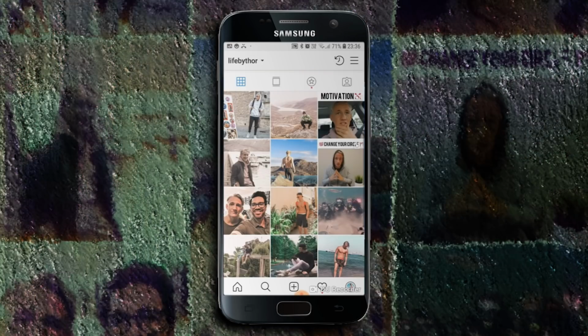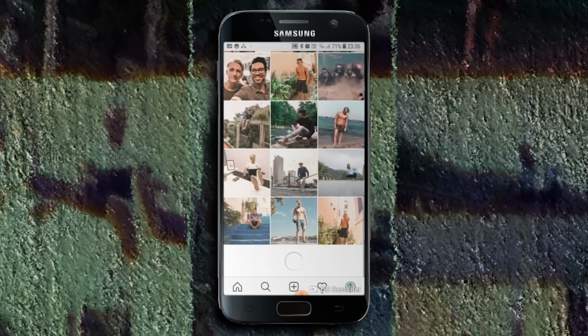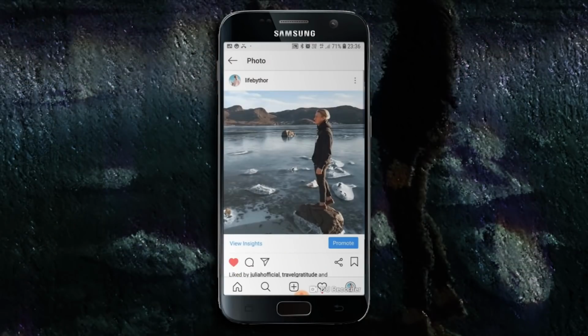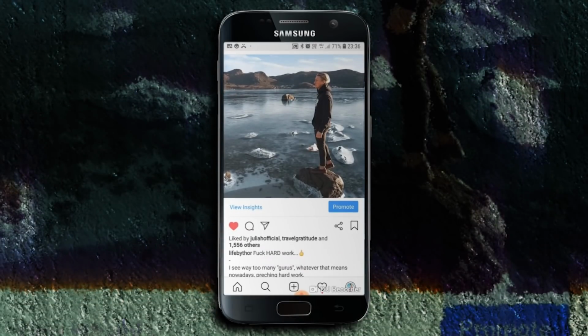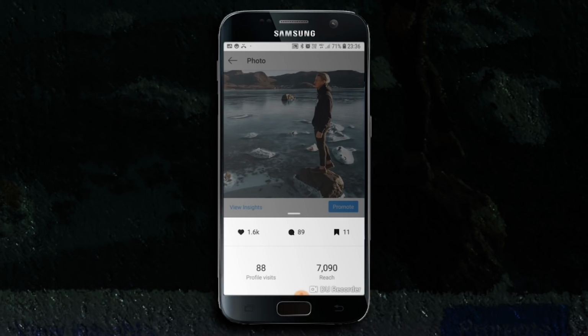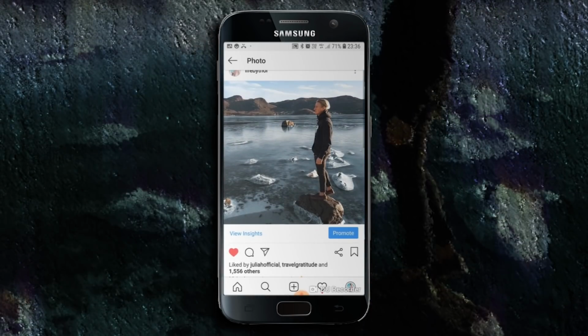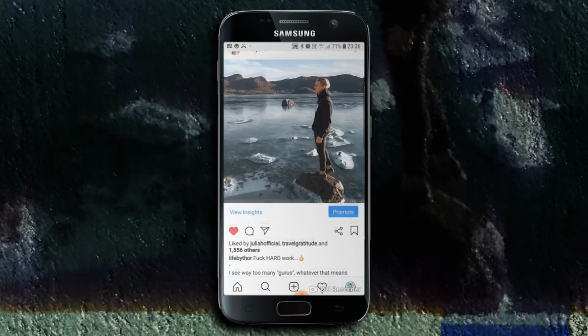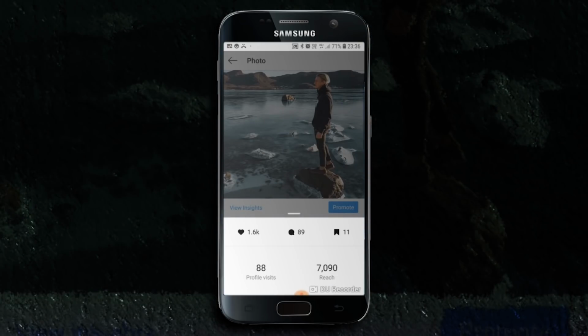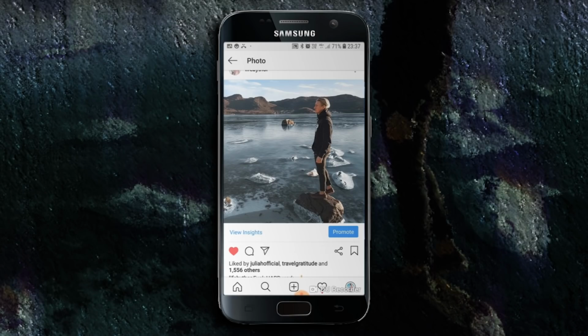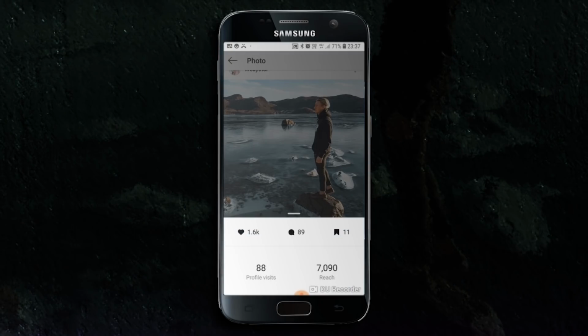Now, final example, if we look at this image, let me scroll all the way down. This image right here also did much better than the first image. I personally took this photo with my Android phone, and the only editing I did was make the ocean bluer, and that's pretty much it. But again, this picture performed much better, 1.6k likes, 7,000 in reach, and that's also again just because it's new content.